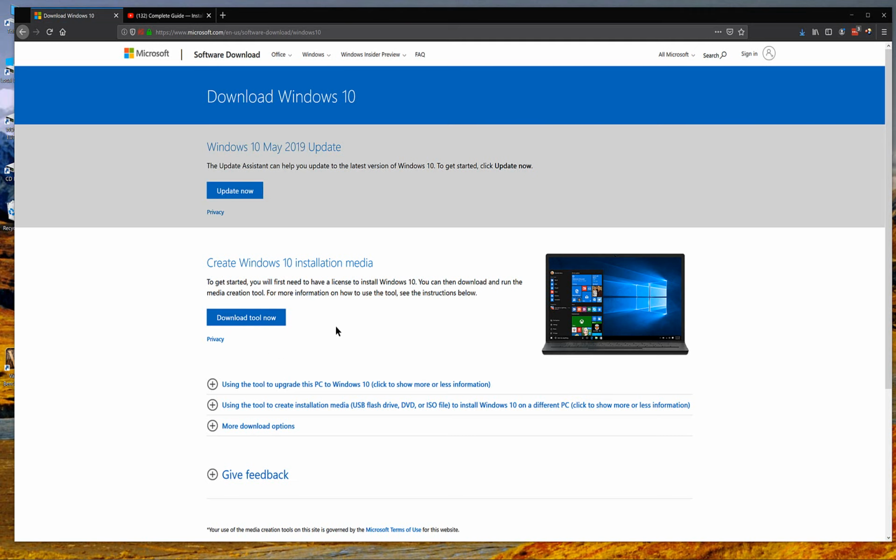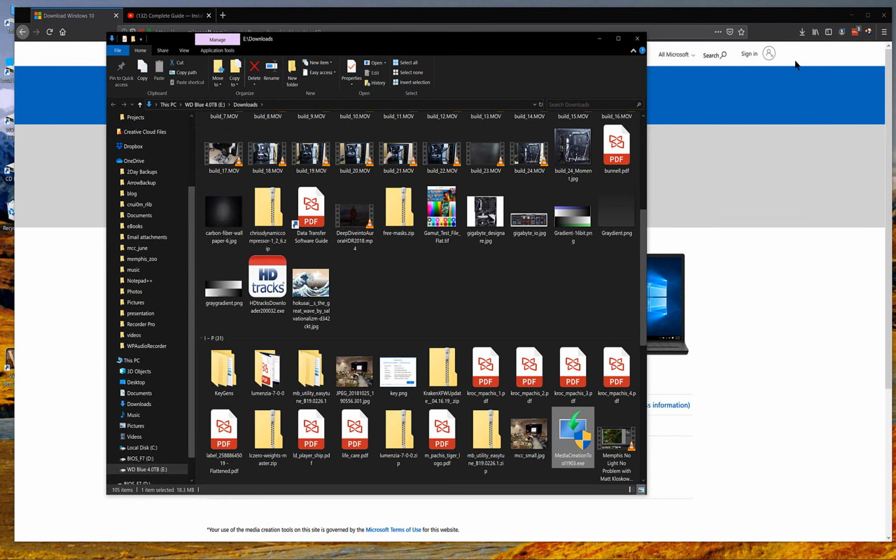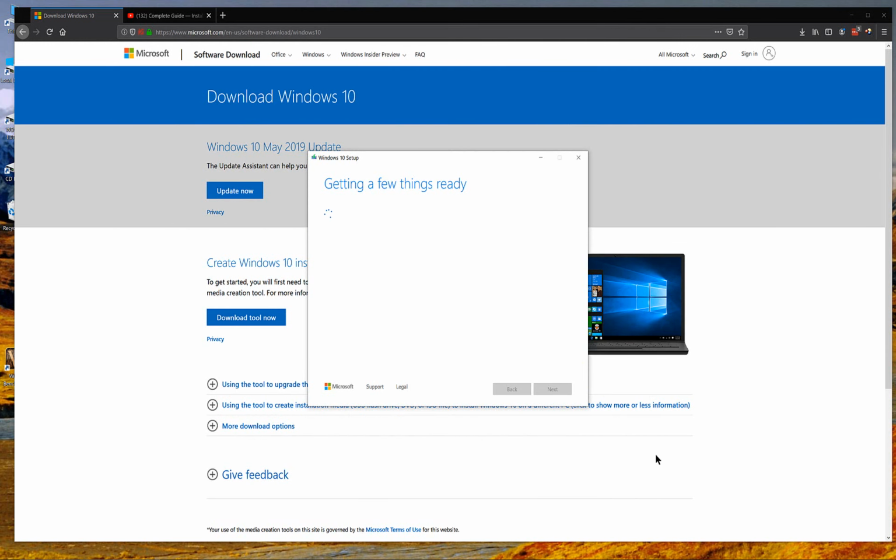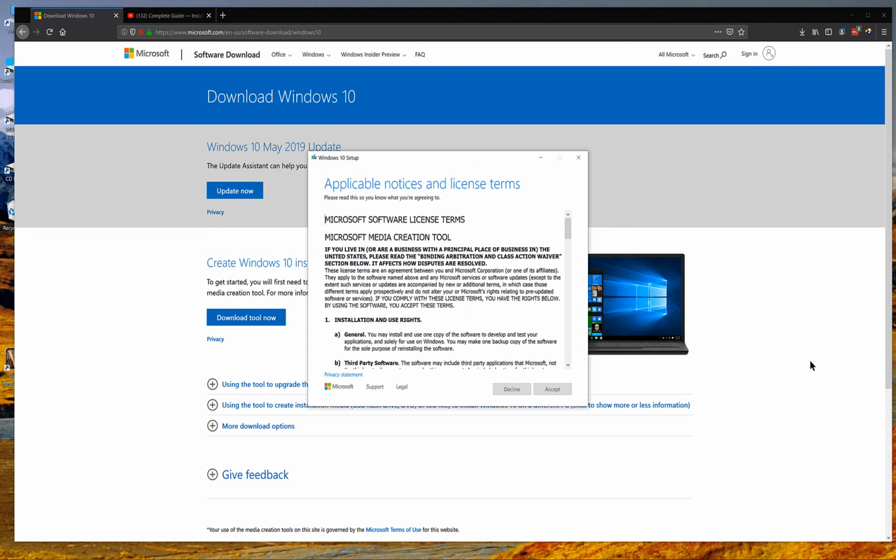Save the file. Once the file is downloaded, use your File Explorer to go to that file, double-click on it to execute it, and start the media creation process. Accept the license terms.